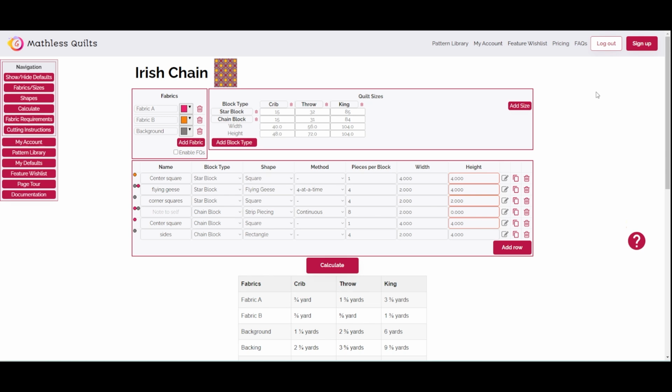Now up to this point, we've been putting all of our dimensions in as finished dimensions. That is, dimensions that don't have seam allowances included. Mathless has been calculating all of the seam allowances for us. I think that's one of the big benefits of this software, but if you really would prefer to enter unfinished dimensions, adding the seam allowances yourself, you can do that.